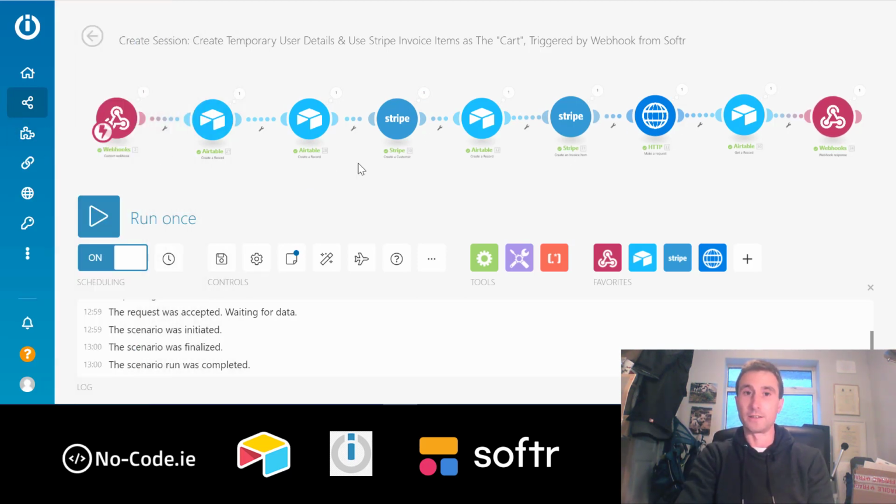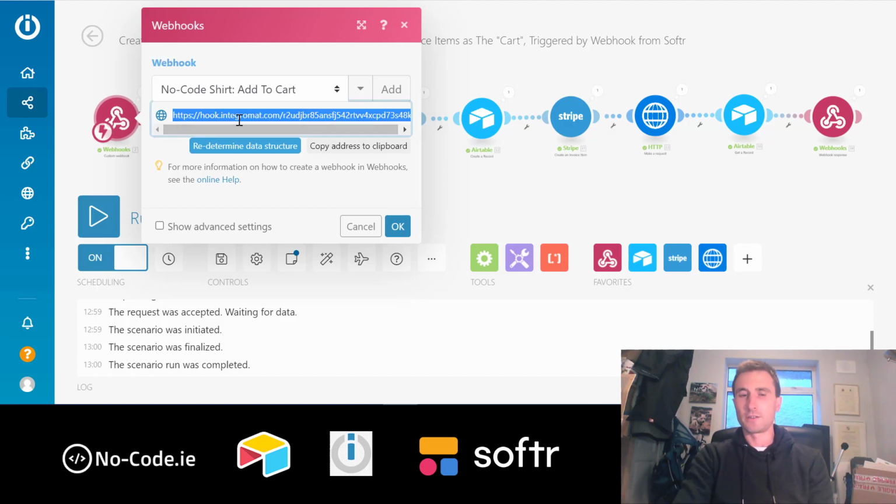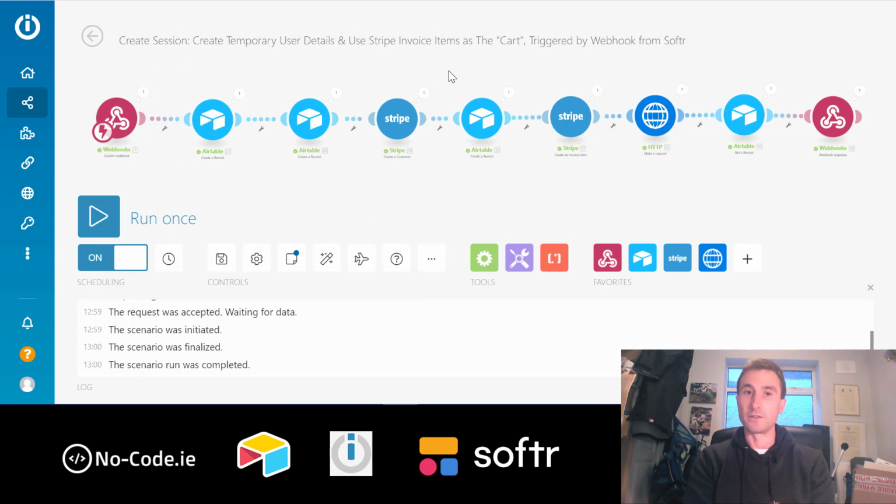just ran when the user clicked on the add to cart button, you'll see at the beginning here it's triggered by a webhook. When we open this up, it shows you can create a webhook, and each time you create a webhook trigger, Integromat generates a unique webhook that you can then use in your app, whatever way you want to use it, whether it's a directly clickable link, whether it's a button field with a URL attached to it, or whether it's a Softr form which has the functionality to send data to a webhook.